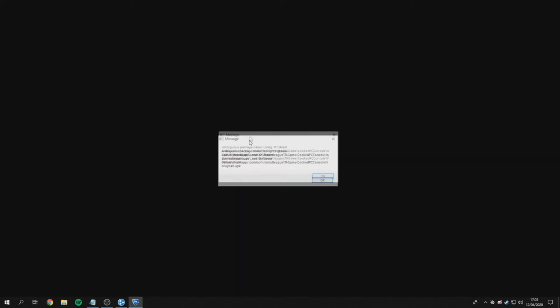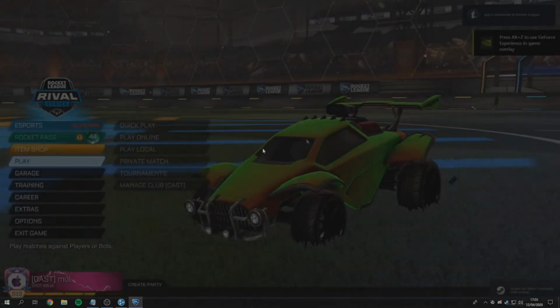So in case this happens to you, this just means that there's two maps in that cooked PC folder. So you just need to type in the search bar whichever map it is. So for me, it's the volleyball map. You just type that in and then delete one of them. And then this won't come up anymore. But I don't mind this, so I just keep it there.